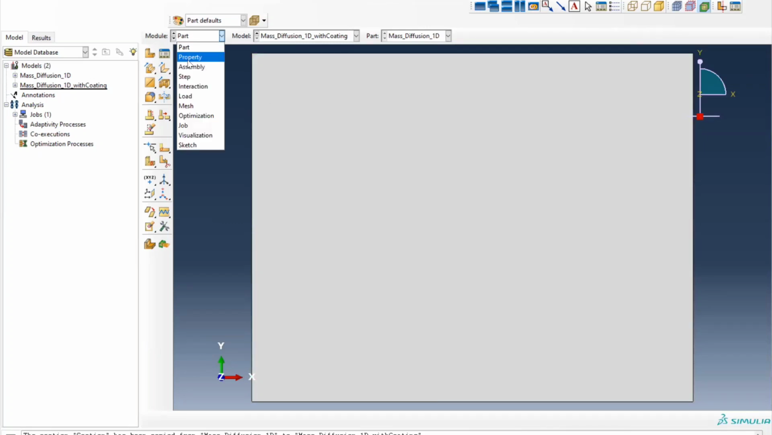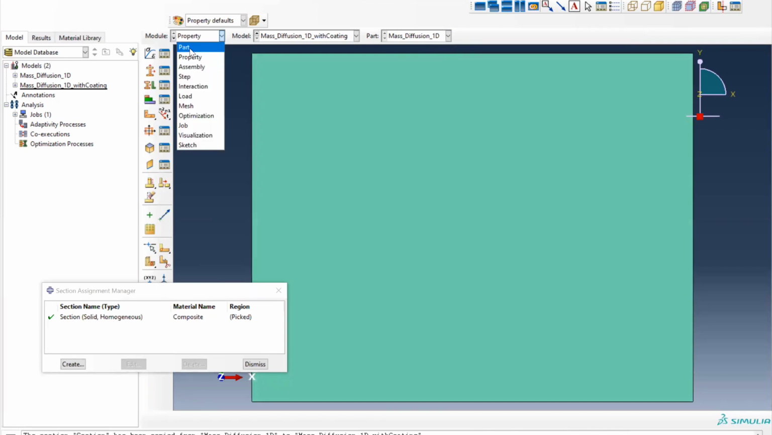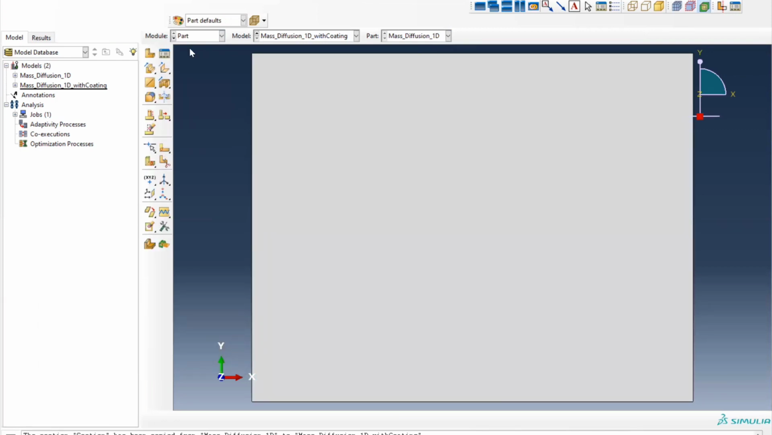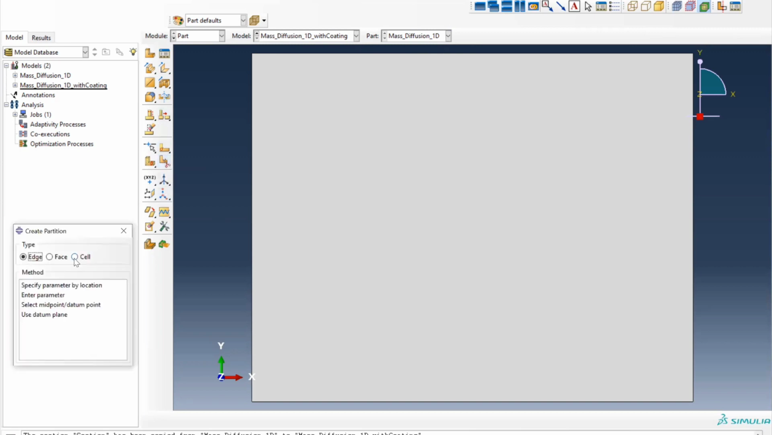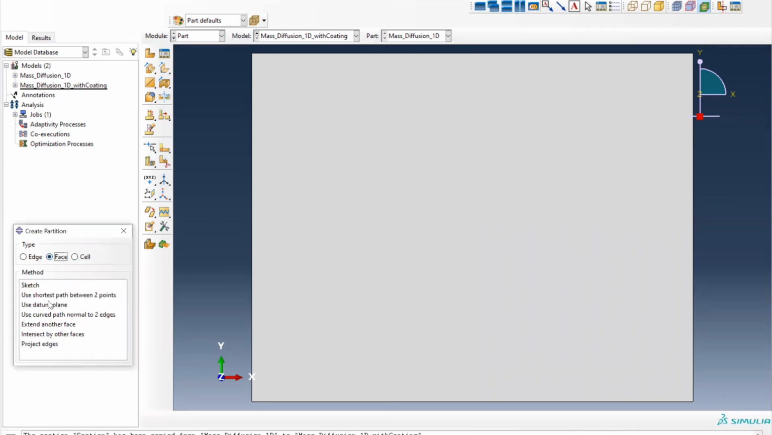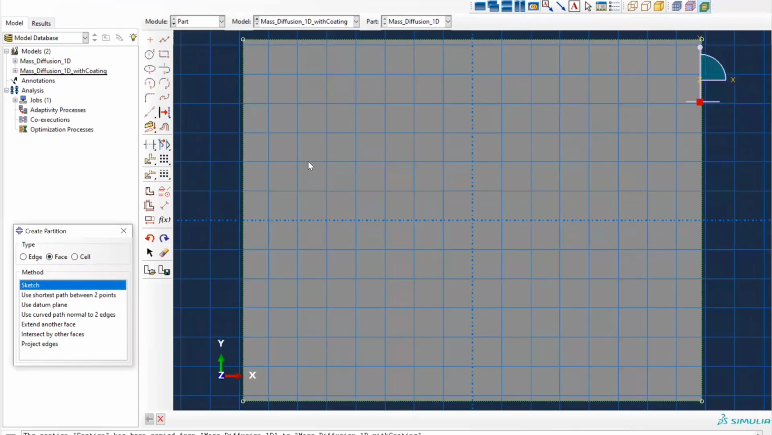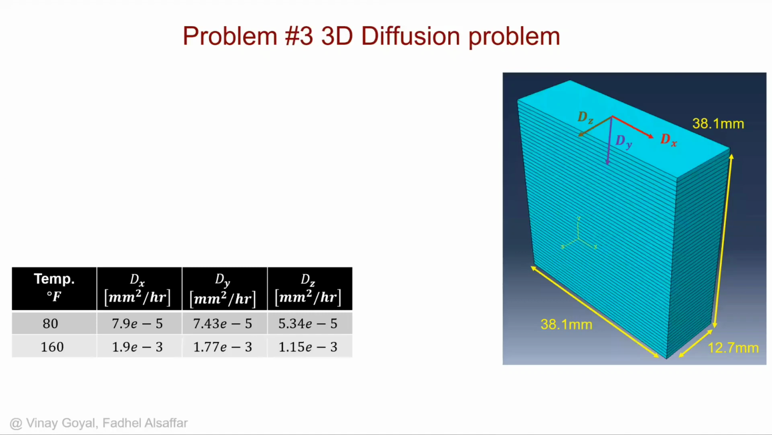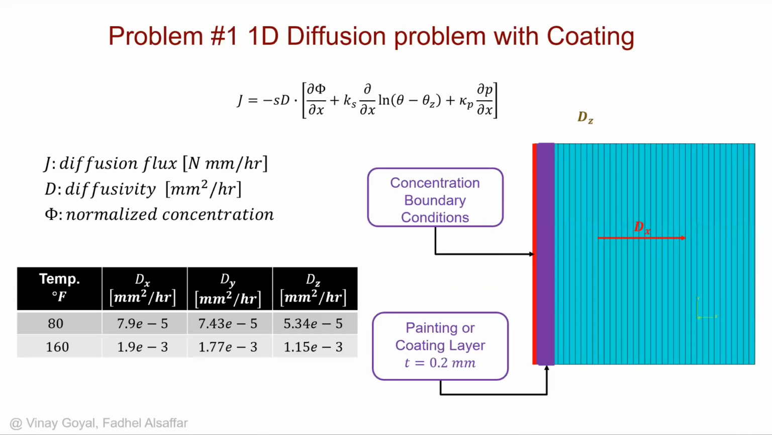And here's our property. So that's good. But we want to do one thing here. So as we said, we want to have a coating layer that simulates a protective layer, and we can do it this way here. Oops, so that's face. And let's use a sketch here. We want to divide this structure into a small part here, which will resemble the coating. And the coating here, within this problem, I'm saying it's around 200 micrometer, which is 0.2 millimeter.